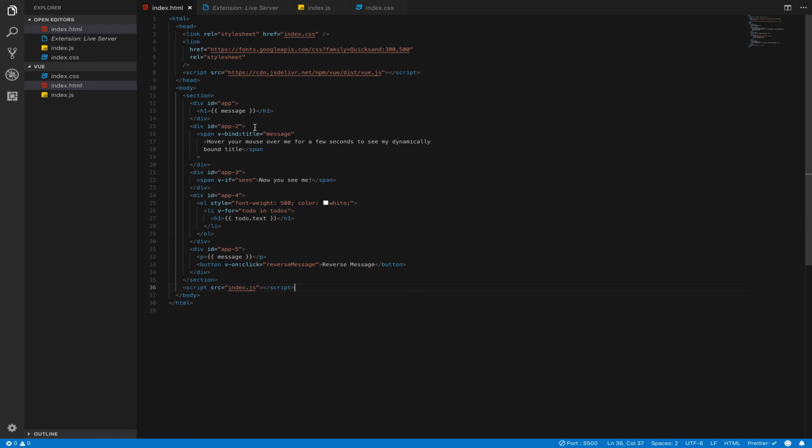Let's go to our HTML file first. We're going to create a new div right here, and we'll give it the ID app-6. And let's do a p tag with the double curly brace syntax and insert message again. And below that, we're going to do an input this time and use the v-model directive, and let's just assign that to message.